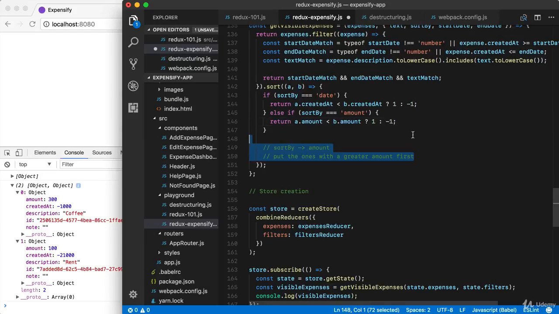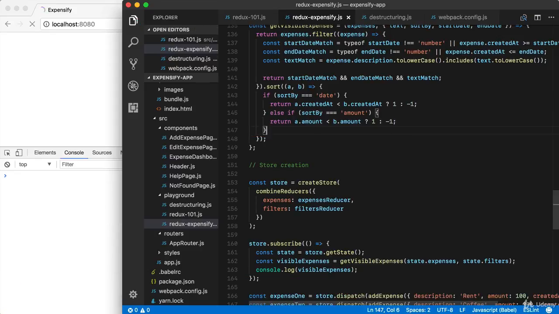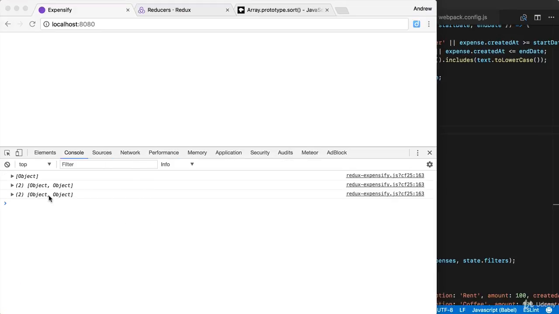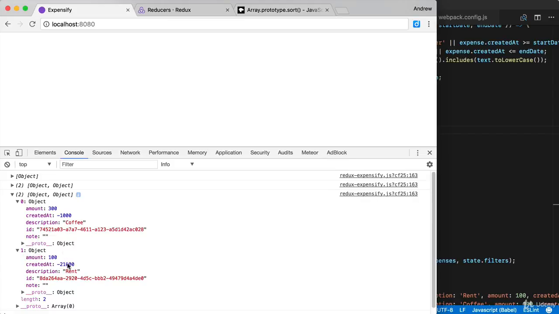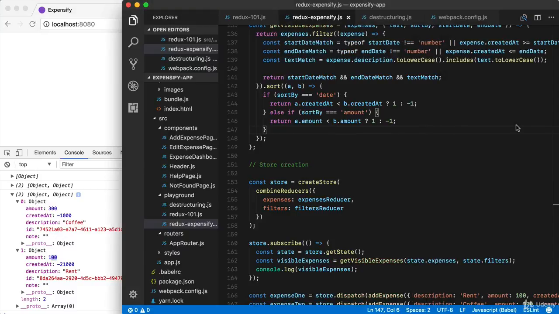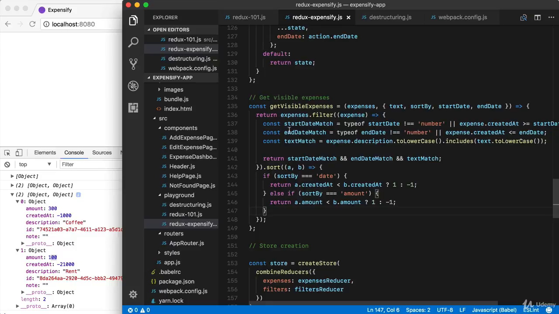Now we can go ahead and remove the comments, save our code, and see what we get over inside of the browser. Right here we have the expenses after we add the sorting by amount, and if I crack them open, we can see that the first one is indeed coffee and the second one is indeed rent. Coffee is coming first because the total amount is greater than the rent. And when we sort, we want to sort with the highest items first. So there we have it. We have sort in place.